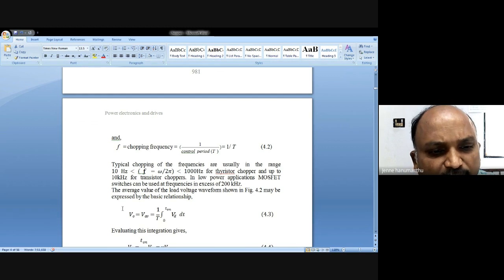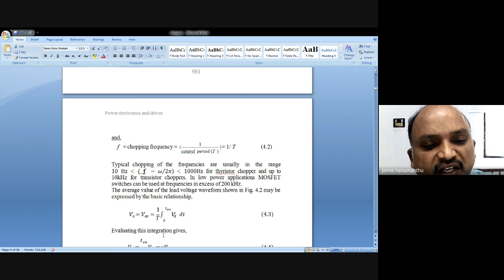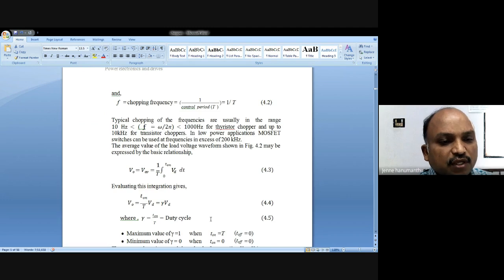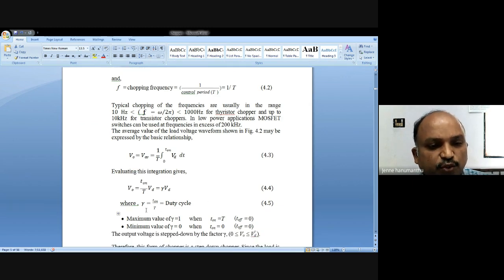So the average value can be calculated from the waveform. V average equals 1 by T integral 0 to T on Vd dt. This is the way we can calculate the average value. If you evaluate the integration, you get V naught equals T on by T Vd, equals gamma into Vd, where gamma is nothing but the duty cycle. Duty cycle can be written as T on by T, on time by total time.